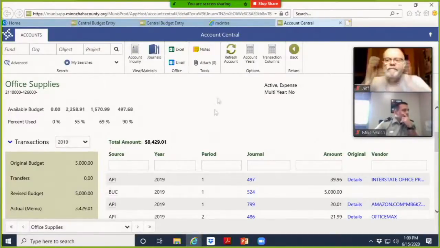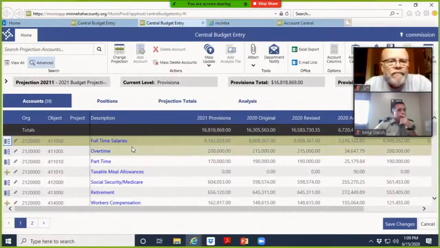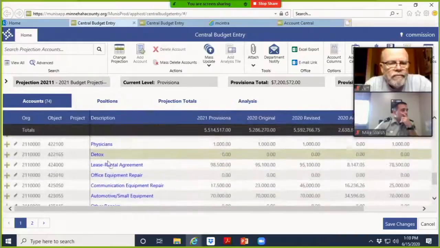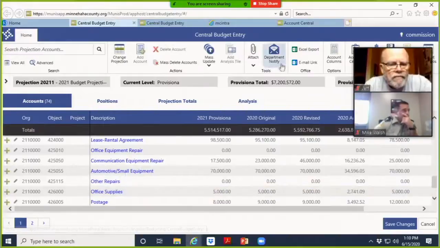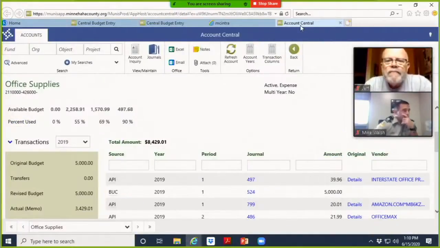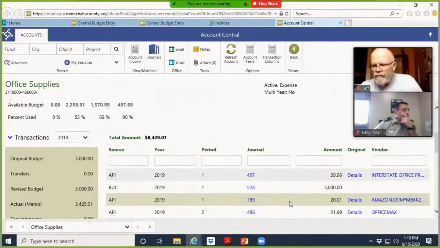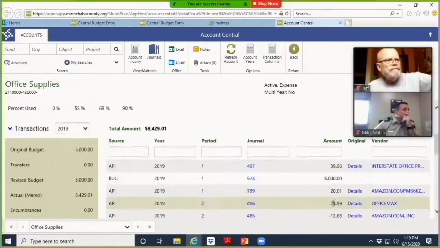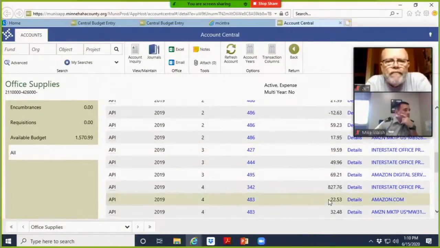And you got there by clicking on accounts? I got there by, you click in on this description tab here in central budget entry. If you click on one of those, it will launch another tab, which is actually Account Central. And then from there, you can, again, drill further into actual invoices if you want. To actually see the invoice, you click on details, but just even at this screen, you can see purchases, amounts, the vendor, that kind of stuff.